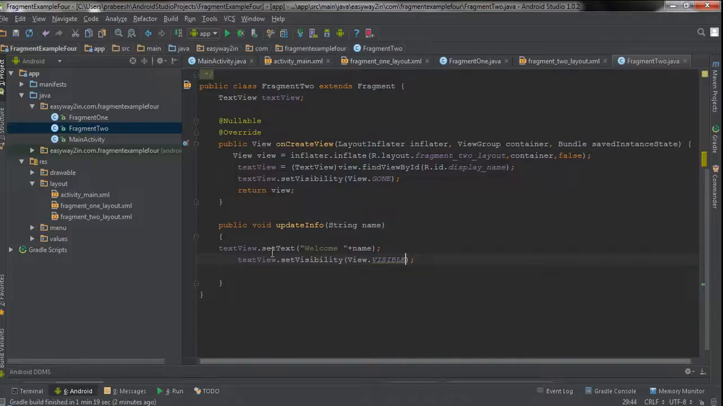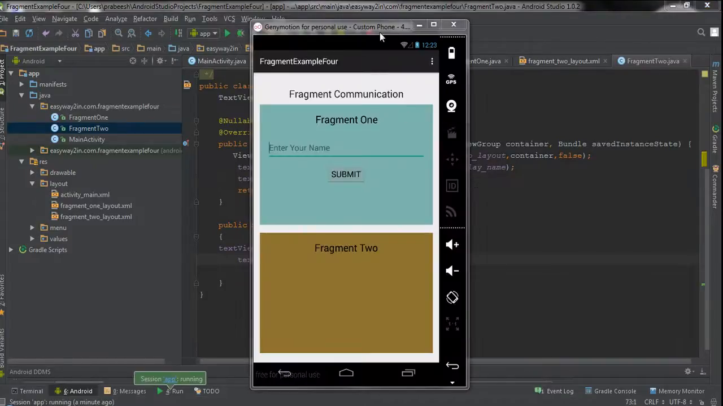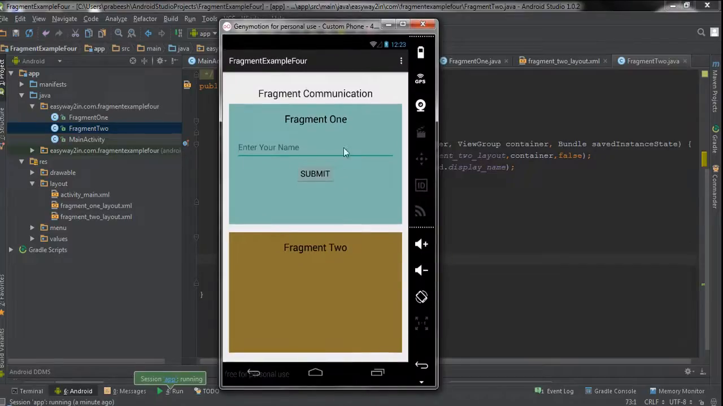Okay, now we can run the application. Okay, now we have the application available on the virtual device. So this is fragment1 and fragment2. So now here I am going to enter a name on fragment1, Prabish RK, and click the submit button. You can see now the data is passed into the fragment2.